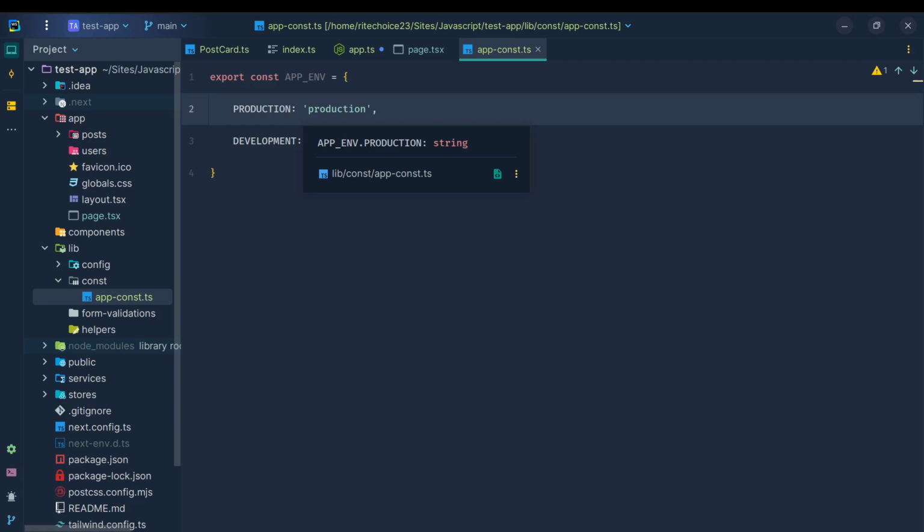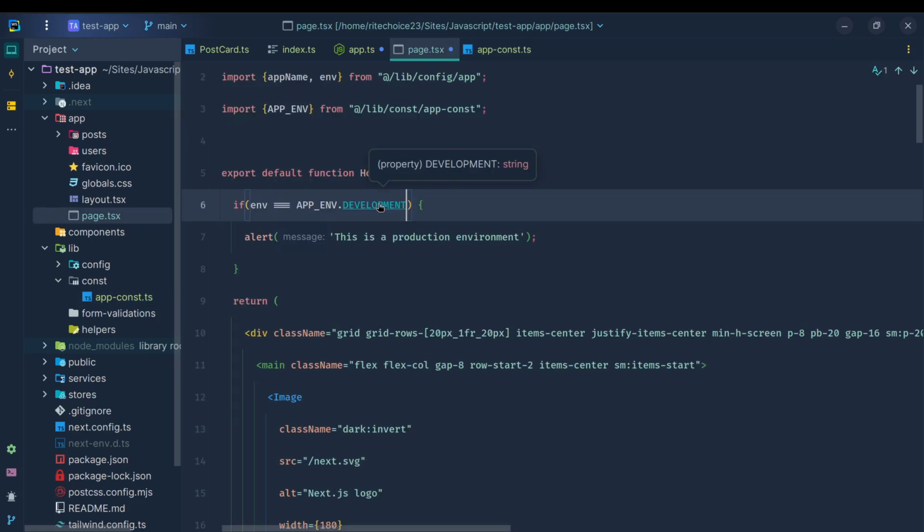So I can say app underscore env. So it imported it for me from const now. So I can say dot production or dot development. And everywhere I want to use that, it gives me access to be able to use it straight from any of those places. And if the content of this is changing, I don't need to go to everywhere I've used that to be changing it. So meaning that we are solving the problem of the use of magic string here.